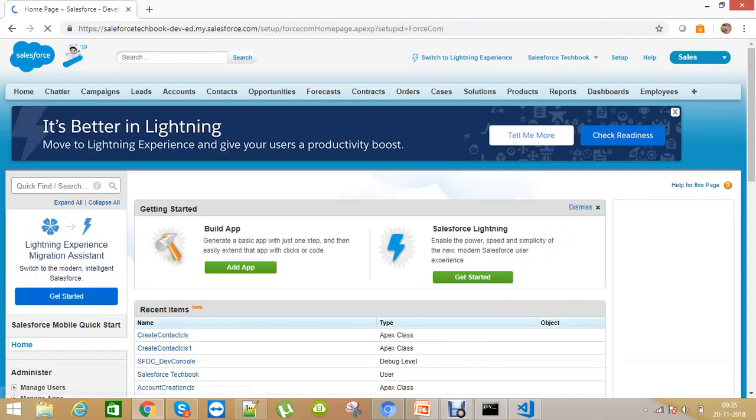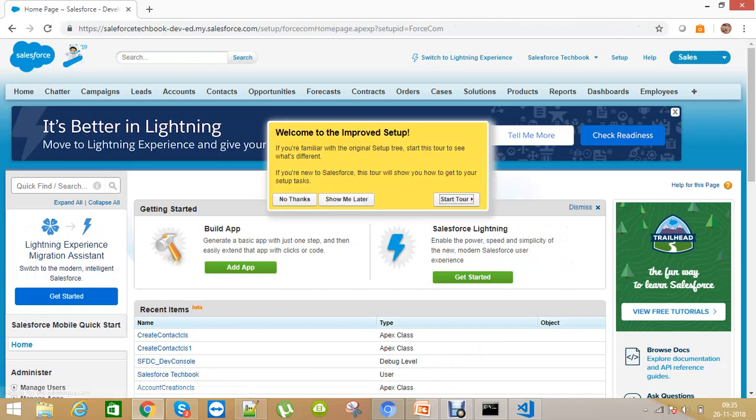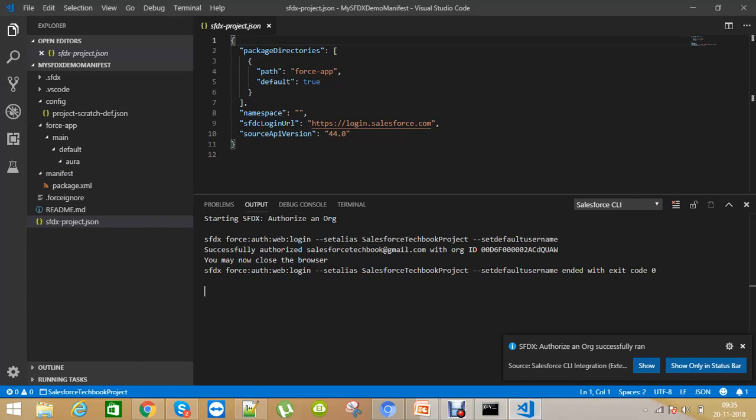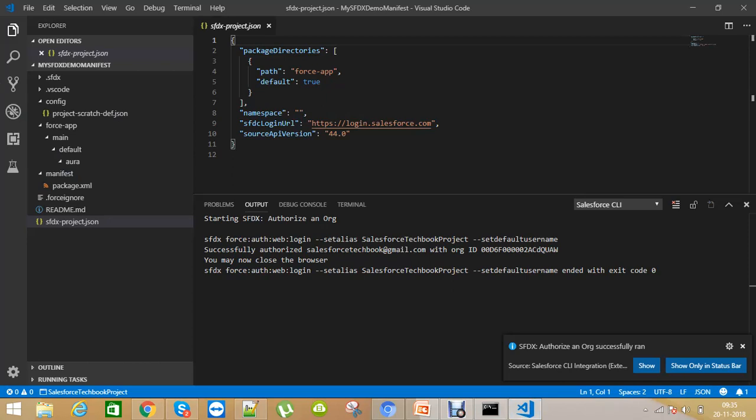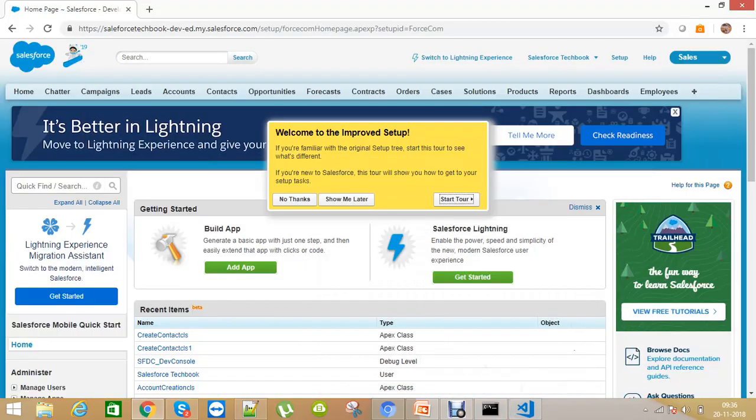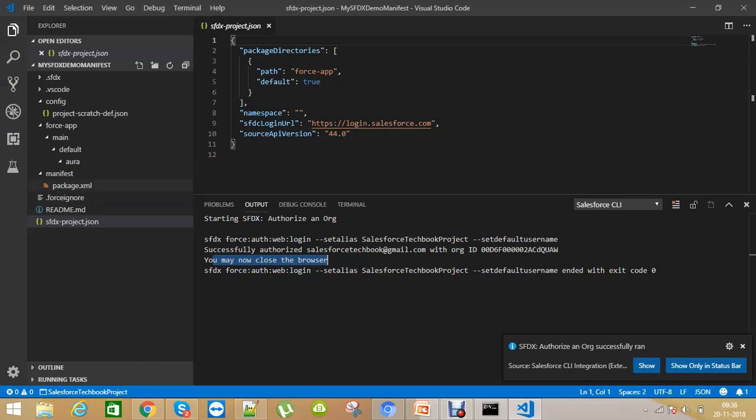With this, you authorized your non-scratch org. Now you are ready to retrieve the code, and you are ready to push the code into your organization. Let's go to this terminal. You can see that it is successfully authorized, and you may now close the browser. For our example, I am not closing it, to show you the classes also.